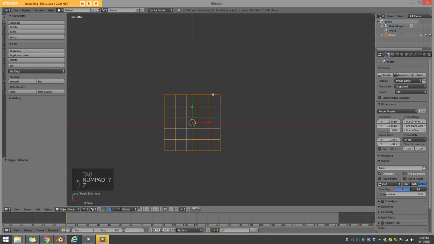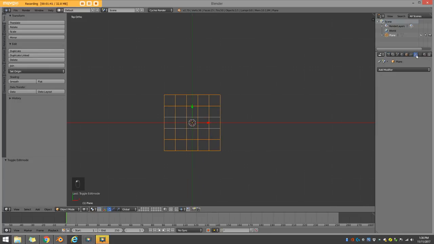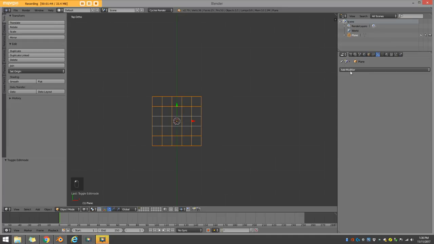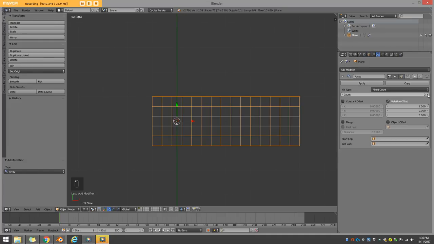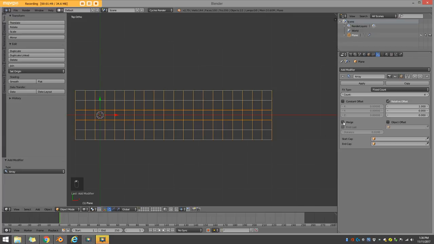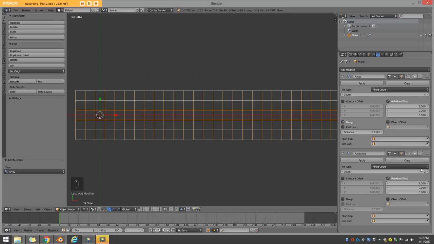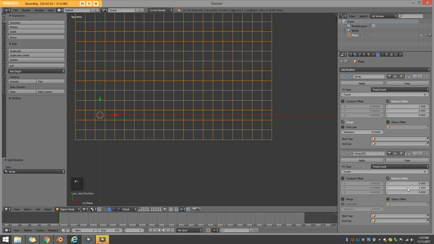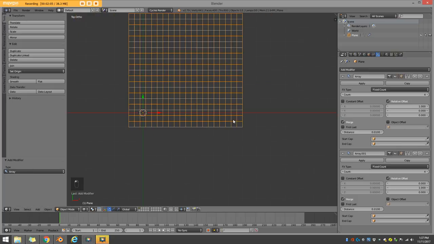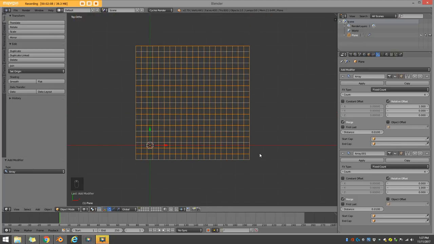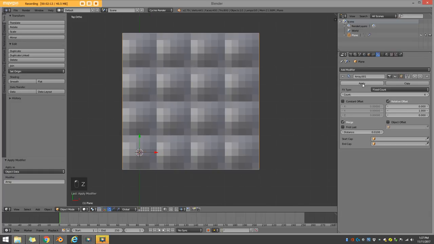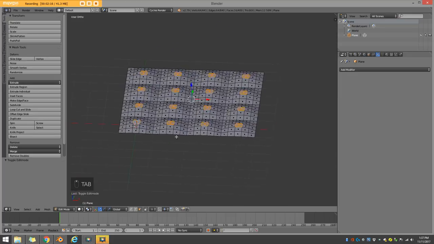So to duplicate this multiple times, I'm just going to add an array. So I'm going to go to my modifiers panel, add array, make the count 4, and enable merge. Then I'm going to add another array modifier. I'm going to make the count 4 again, make the X 0, make the Y 1, and enable merge as well. So we have 4 duplicated across the X and 4 duplicated across the Y. And now I'm simply going to apply, apply. And we now have this one object here.